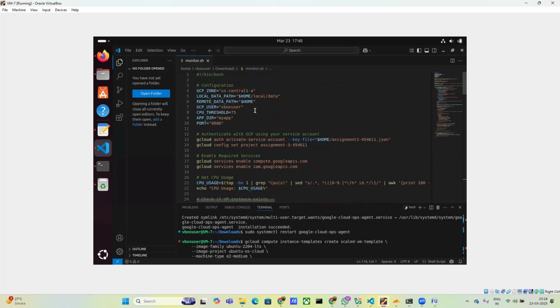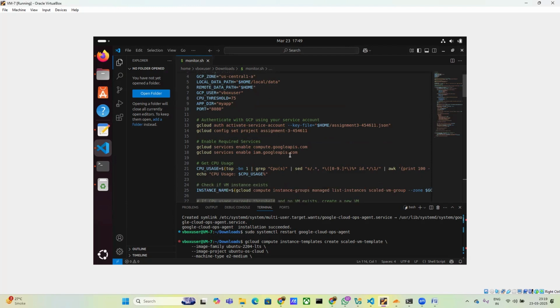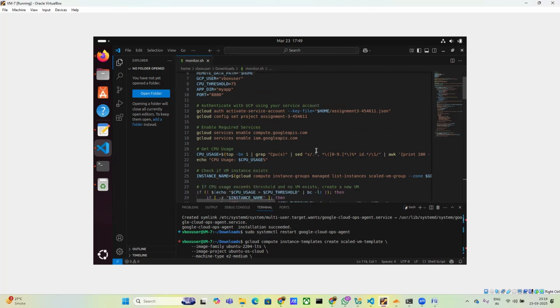As you can see, first of all, I have done the configuration code in my VS Code as well, because I'm not much familiar with that. I have configured my server, my VM, and my port. Post that, I authenticated everything in VS Code as well, in the gcloud, as you can see, my assignment 3 file. Post that, I have enabled the required services, the gcloud services, the Google APIs and everything.